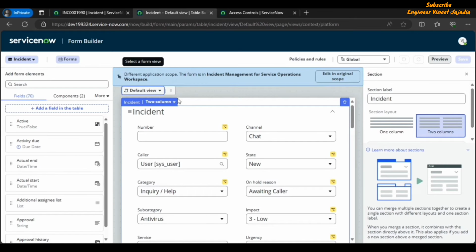Now on the right side you are going to see 3 dots, that is more actions. If we click here, we can add new form view, we can duplicate this form view, and there is an option called configure related list in UI 16 and earlier. UI 16 is user interface 16.